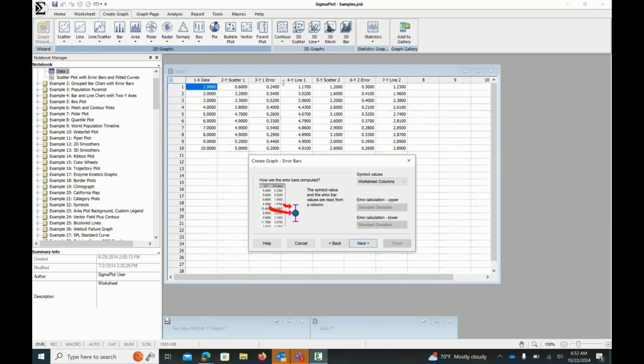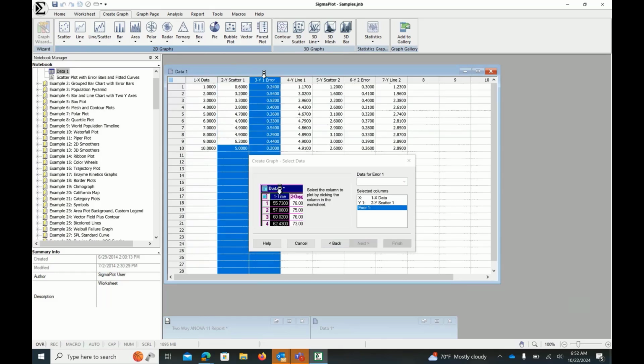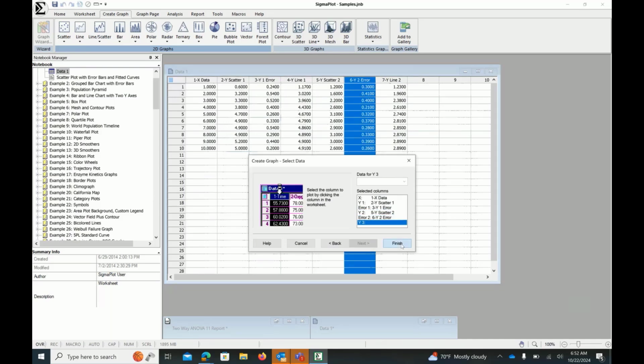That's why it is grayed out. I can select from here. If I want to have column means, then I can pick up the different type of that, but the error calculation is coming from the worksheet. I can go with the worksheet columns option and next. And this is my X, many Y. This is my X data. This is my Y data, error data. This is another data, and this is my error values. So I can go finish, and here is my graph.